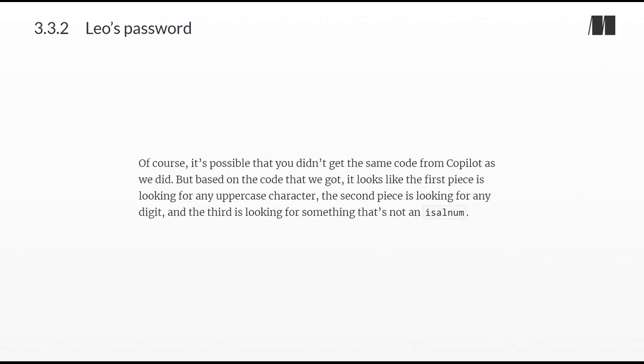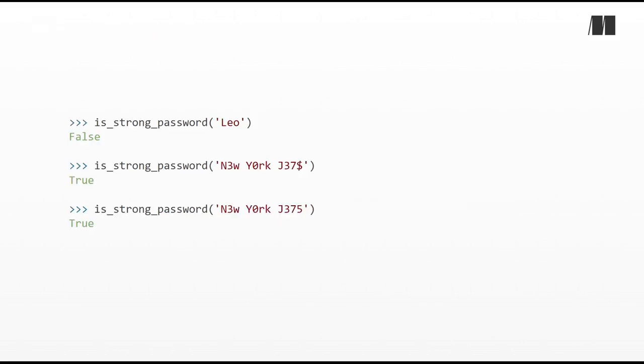Of course, it's possible that you didn't get the same code from Copilot as we did, but based on the code that we got, it looks like the first piece is looking for any uppercase character, the second piece is looking for any digit, and the third is looking for something that's not an isalnum. Maybe isalnum means is alphanumeric. Does that include special symbols? And if so, which ones? Let's test this function to see how well we're doing.